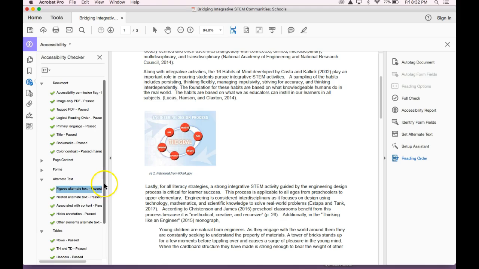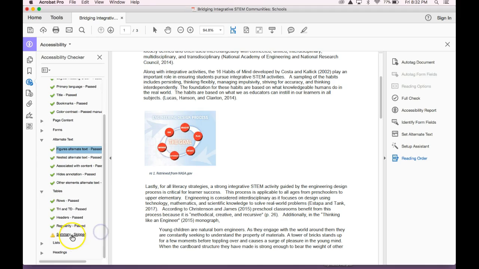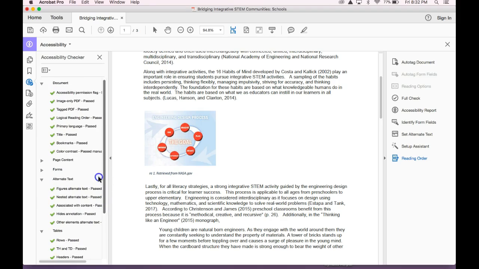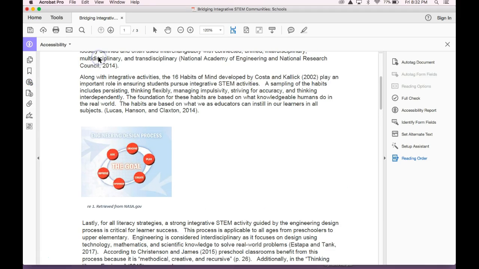Tables, it appears that we have done okay. Summary, it says it skipped. And lists, it says all the list items passed. So it looks like everything is okay on our accessibility checker. So now you have a fully compliant PDF document that you can post.